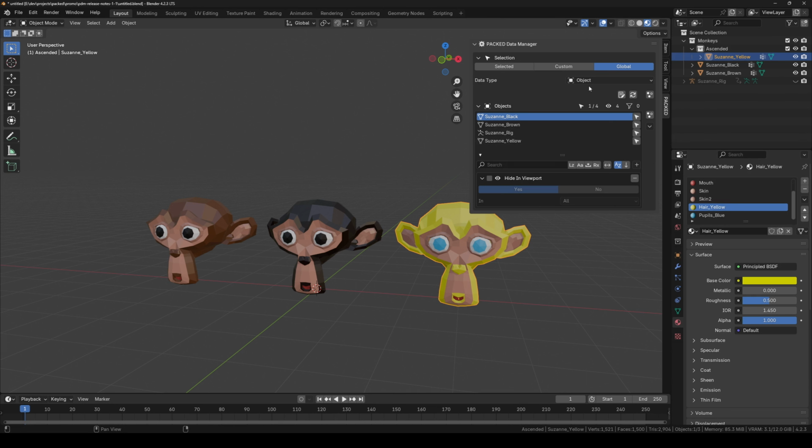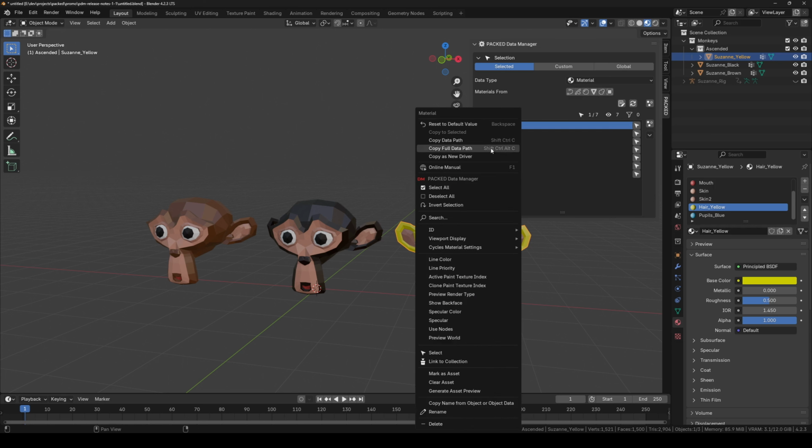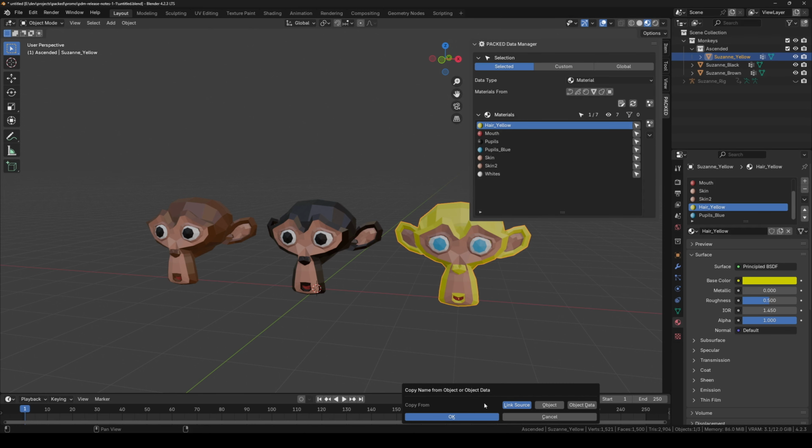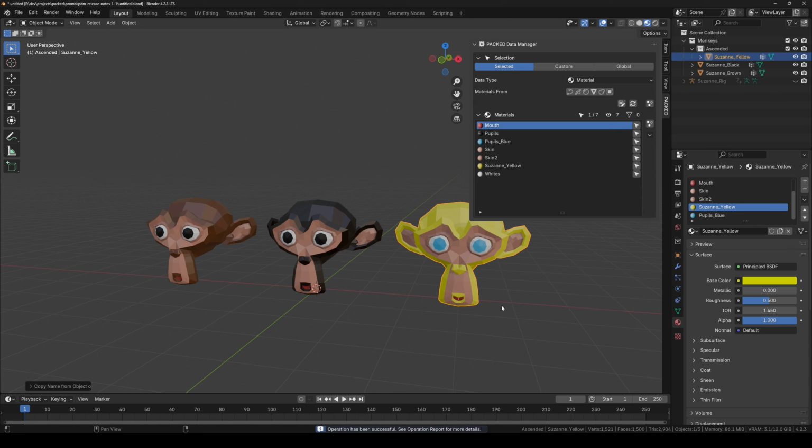To demonstrate this, I'm going to switch the data type to material and then switch the add-on to selected mode so we can isolate only those materials that belong to the selected monkey. I'm going to pick the hair yellow material, right-click on it, go down to copy name from object or object data, and click on this. I'm going to be presented with three options here. For now, I'm going to choose object and hit OK. Now we see that this material was renamed to have the same name as the object.